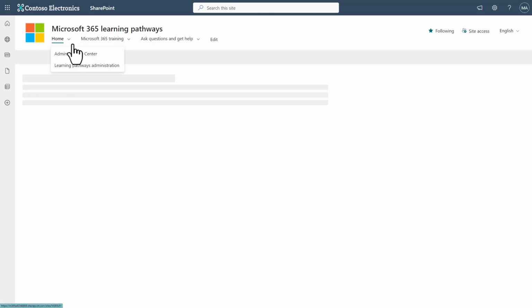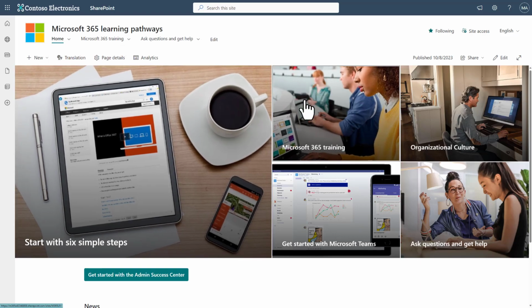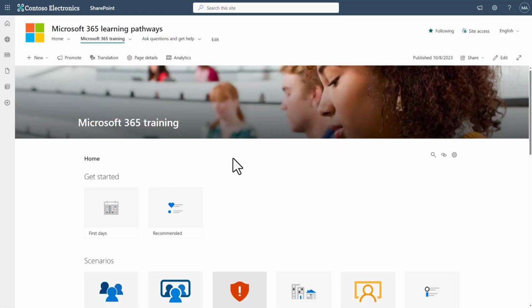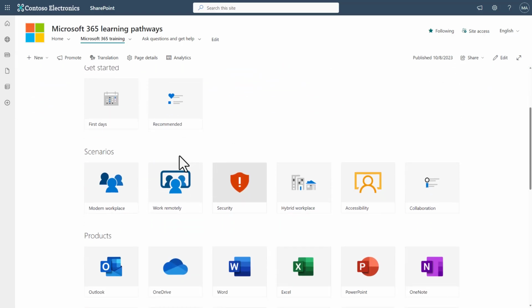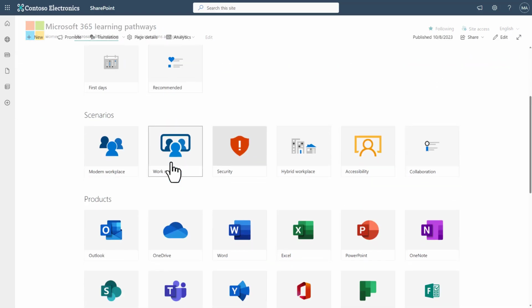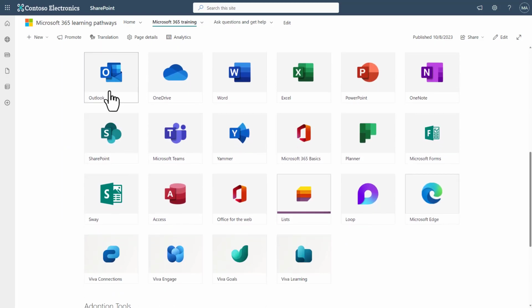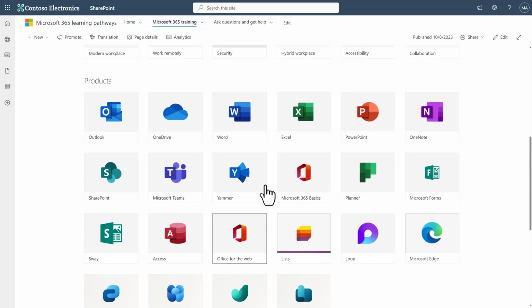If I go back to the home page, one of the key areas here that we're going to be focusing on is going to be the Microsoft 365 training. If you click on this, we're going to have access to all these great Microsoft 365 trainings that exist for each and every single one of the applications inside of Microsoft. All right, so we have Outlook, we have OneDrive, we have Word, we have all those key applications here that we want users to get familiarized with, all right?